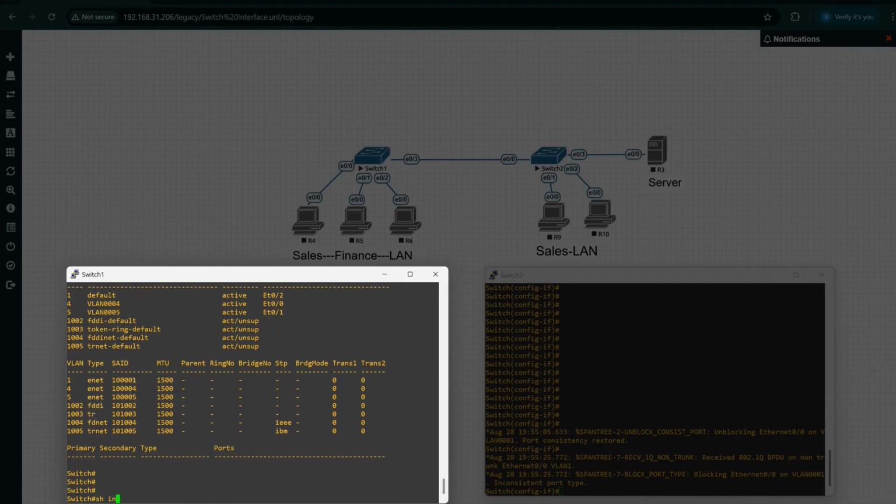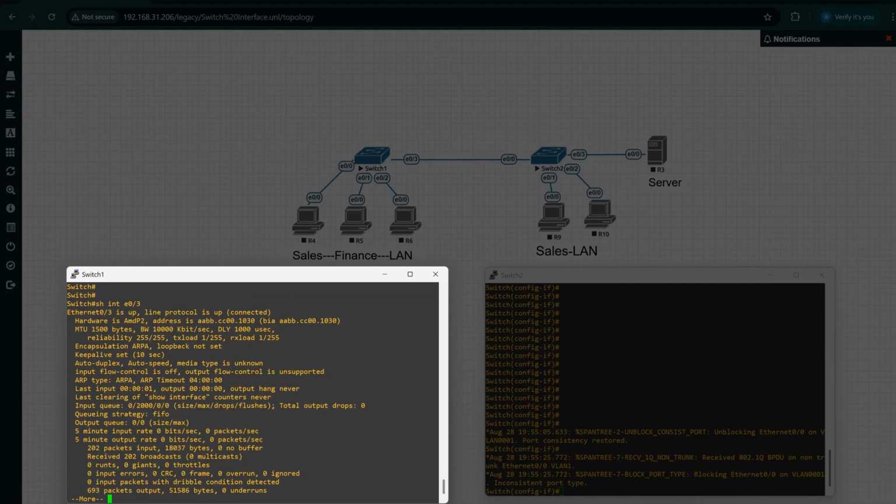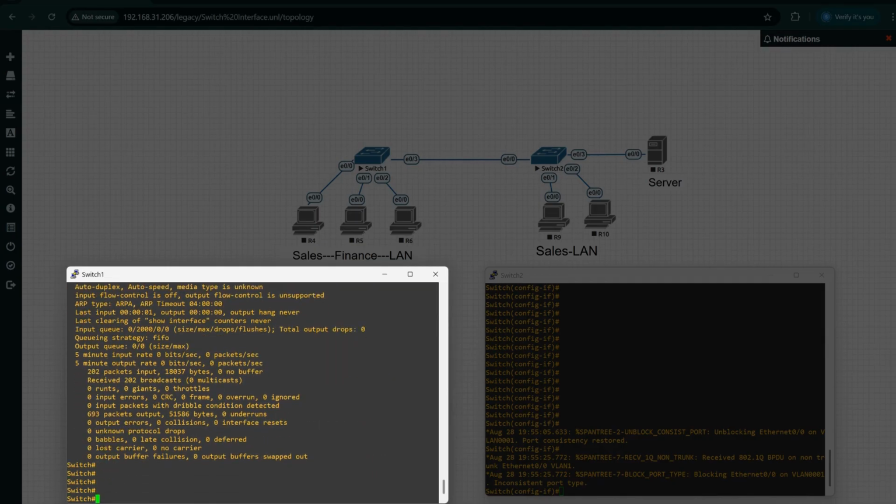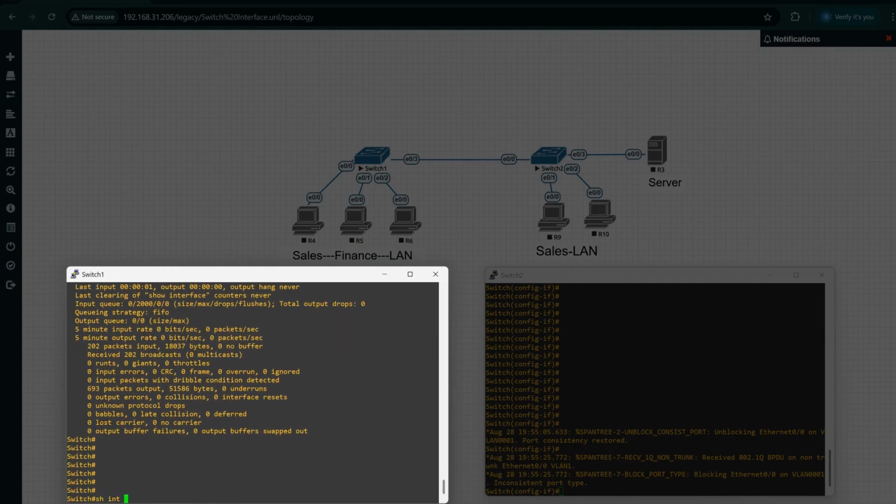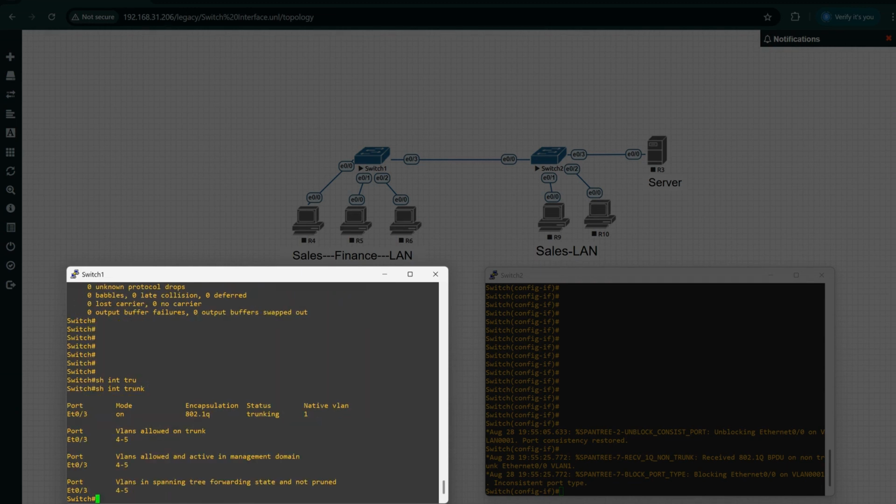So interface E0/3 is up and connected. Now we'll see the trunk. As we have configured the trunk, so: show interface trunk. Okay, so now here you can see the trunk is enabled on this port, E0/3, mode on, 802.1Q, status trunking, native VLAN 1.